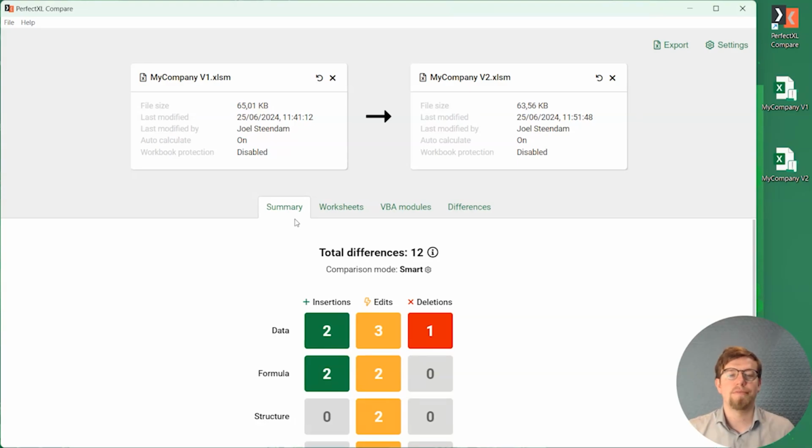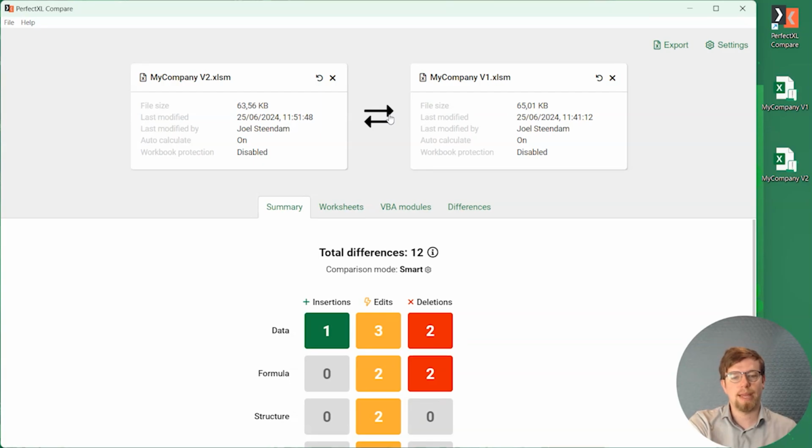You'll see currently V1 is on the left and V2 is on the right. What this means is that anything present in V2 that was not present in V1 will be seen as an insertion, and anything not present in V2 that was present in V1 will be seen as a deletion. If I want to turn this around and look at it from the other perspective, I can simply use this arrow right here to flip the two sides. That'll change the way that my changes are presented. For now, I'm happy with V2 on the right. I want V2 to be seen as my newer model.